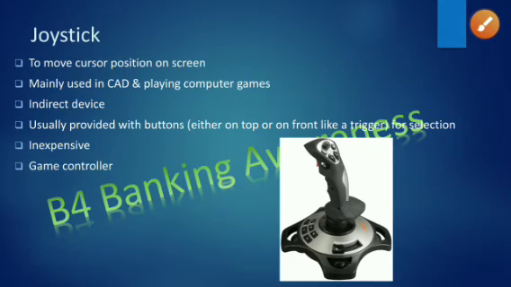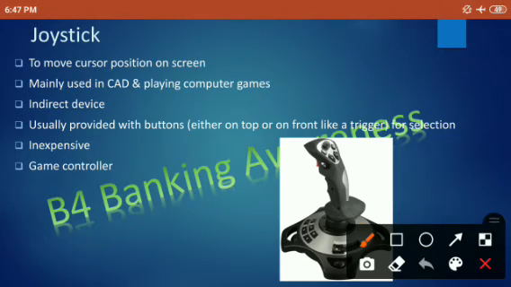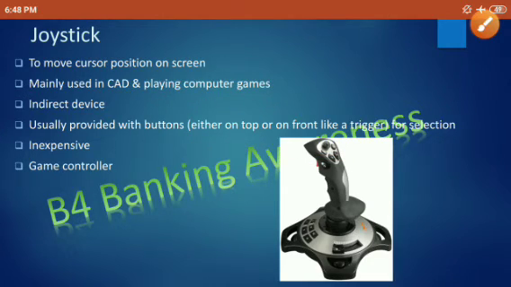Now next input device is joystick. It is used to move cursor position on screen. Mainly it is used in CAD and playing computer games. It is an indirect device. It is usually provided with buttons either on top or on front like trigger for selection. It is an inexpensive device. It is a game controller device.